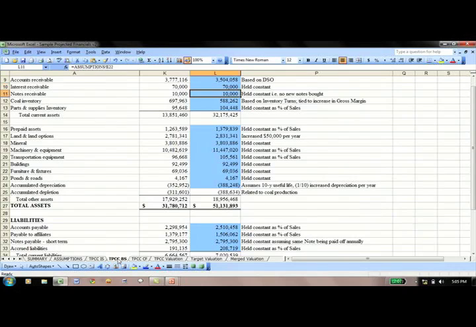Now, the next line item is inventory. We'd spoken about inventory turns earlier, and we will review this, but the note in column P says that the inventory number here is calculated based on the inventory turns.